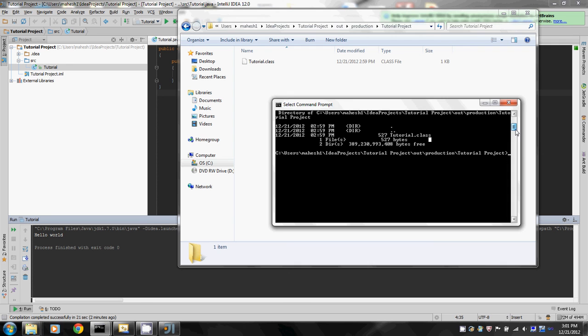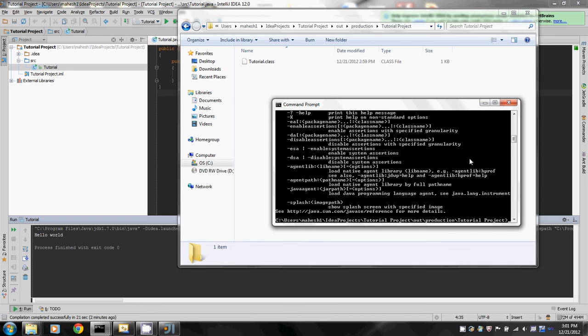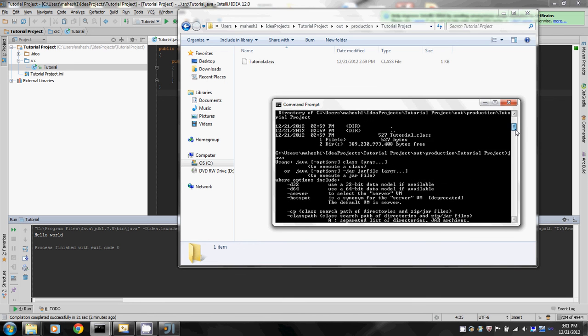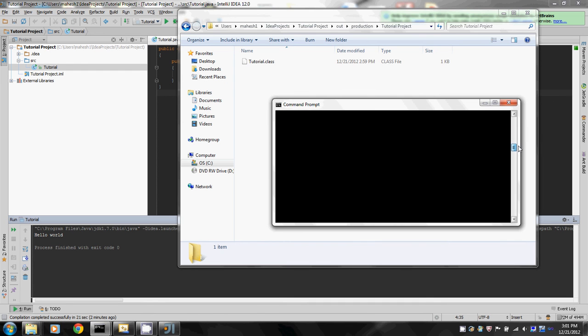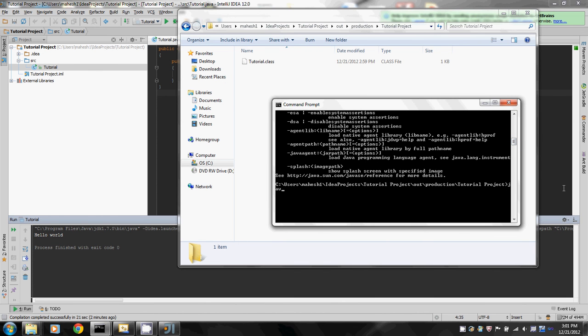What we're gonna do is java. And if you don't know whether Java has been added to the class path, you can see we can run java, and if you give no parameters, it'll tell you how to use it and what it needs. Okay, so what we'll do is java tutorial. You don't do tutorial.class. I tried that. That doesn't seem to work. And then, boom, hello world.